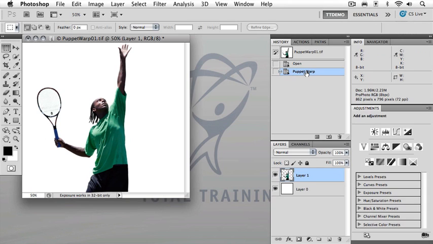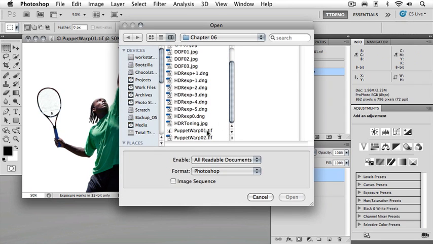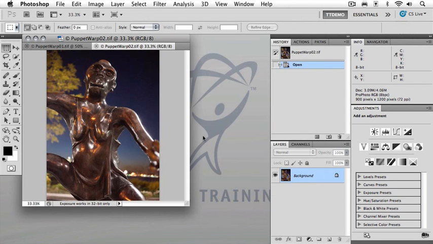I want to demo Puppet Warp on a second image to give you a bit more of a complex example of how you would go about achieving realistic results. Let's go back to our Chapter 6 folder and open the file Puppet Warp 02. With this image, you'll notice that we have just a single background layer. Our statue has not been cut out here, so we're going to have to add a couple of steps.